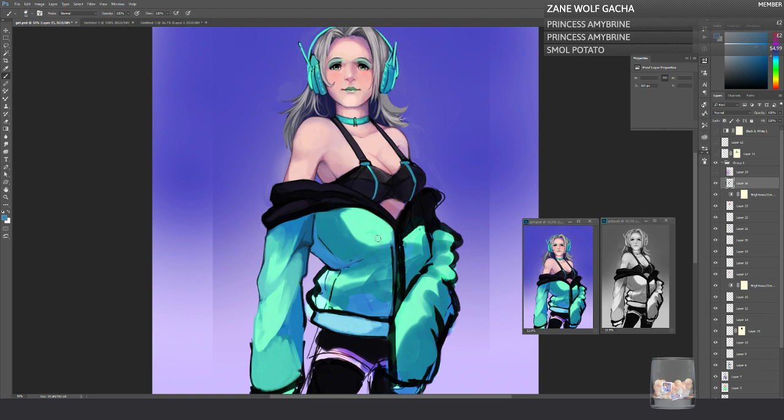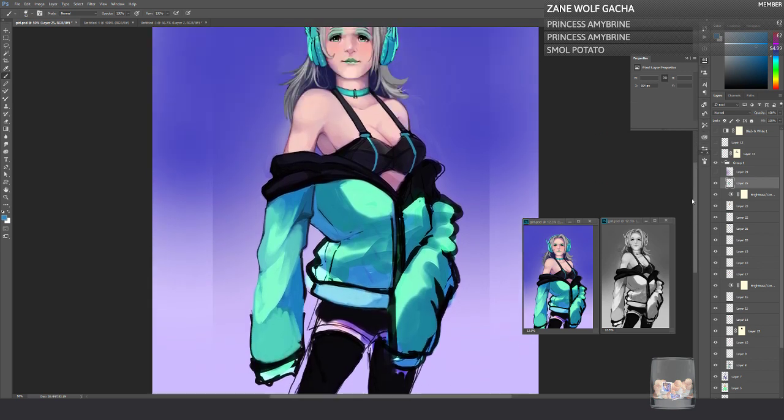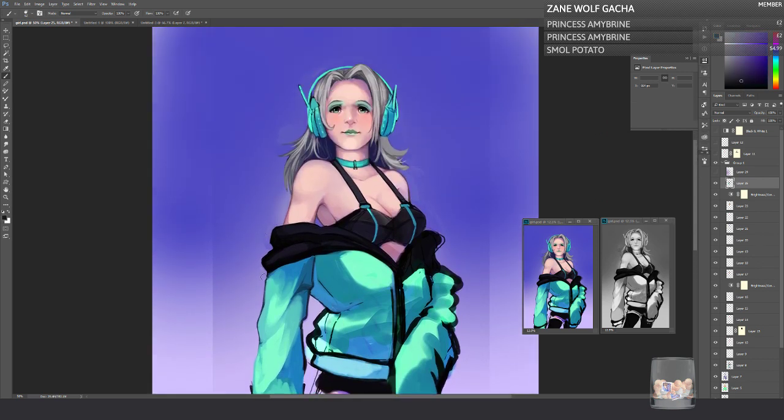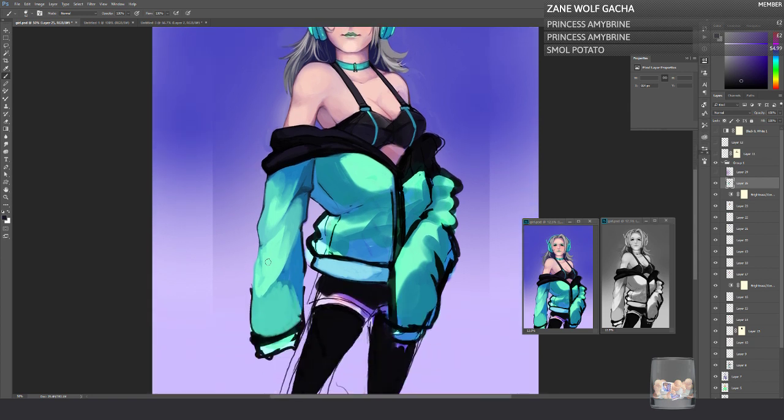I have to figure out what I want to do on her hoodie design as well. I really want to keep the bright neon. I like the bright neon. Everything else will probably have black in it. Trying to figure out what I want.